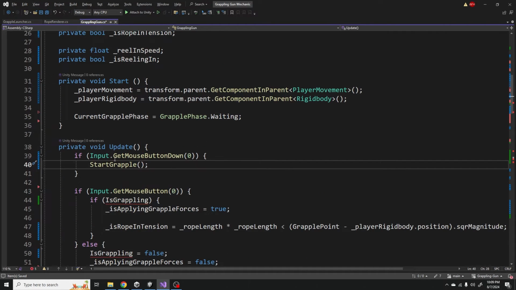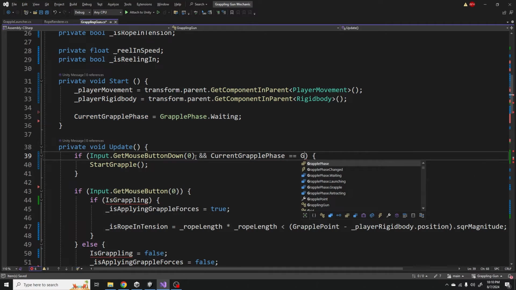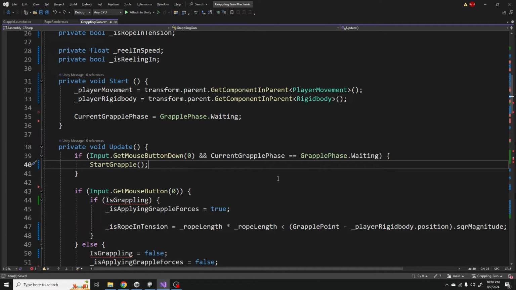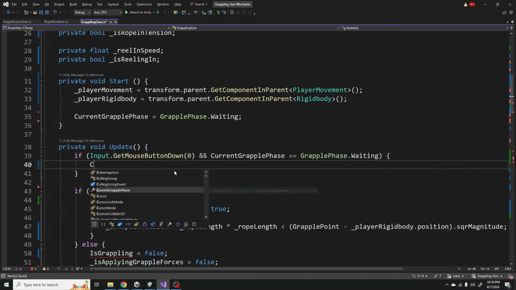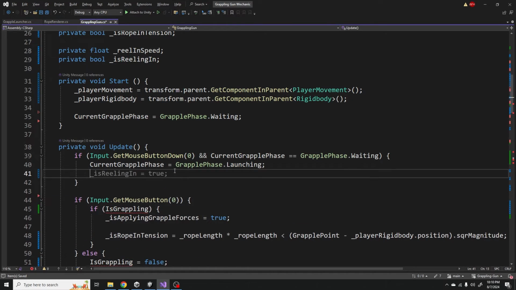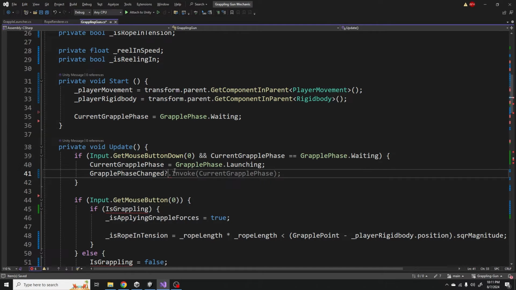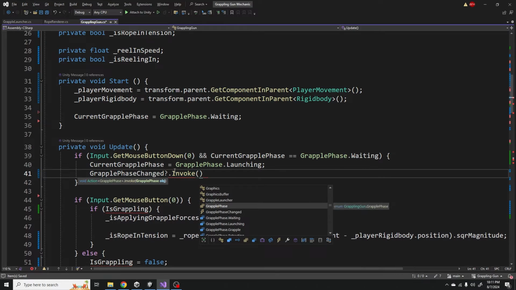In the update function, where we call start grapple, we're now going to add an and to our if statement to make sure our current grapple phase is also grapple phase.waiting. We're also going to replace our call to the start grapple function with current grapple phase equals grapple phase dot launching, and then we're going to invoke our event. So we write grapple phase changed question mark dot invoke, and then we get to pass in our grapple phase. Now the argument to this function is going to be the phase we're transitioning out of. So for this case, it would be grapple phase dot waiting.